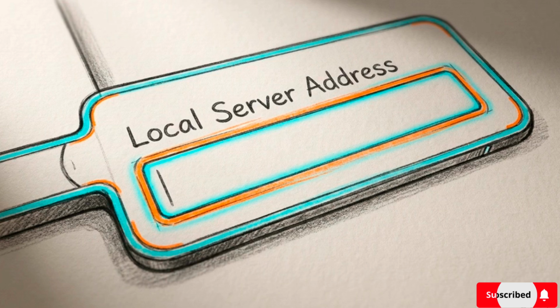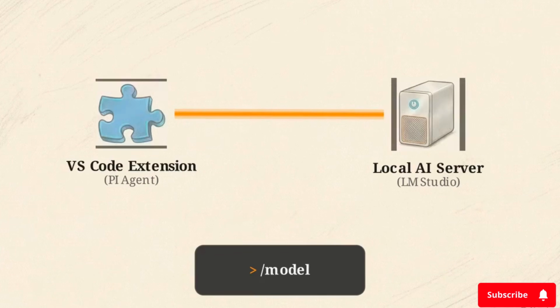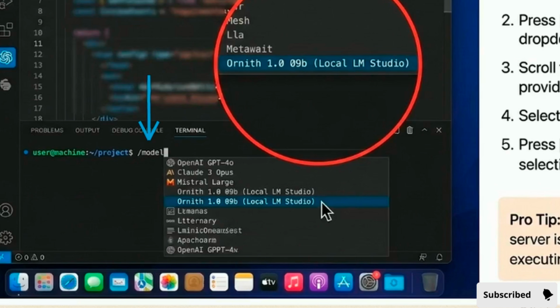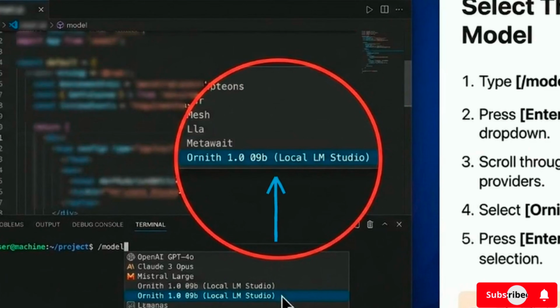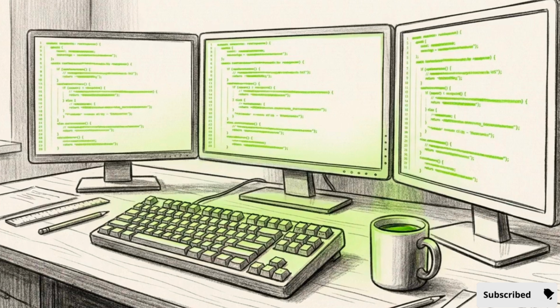Right now, PI Agent doesn't know where to pull its processing power from. We need to bridge this extension to the local server we just set up in LM Studio using the terminal. Type /model into the terminal input. This opens a drop-down menu of providers, where you simply scroll down and select the Ornith 1.0 9B running on your local machine. With that single connection, your isolated local model is fully integrated. You have successfully turned a standard text editor into a completely private AI-powered automation harness.